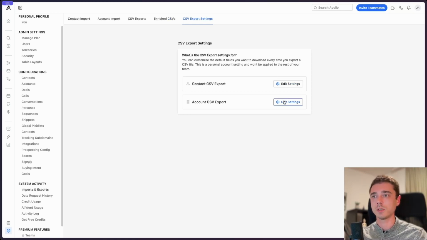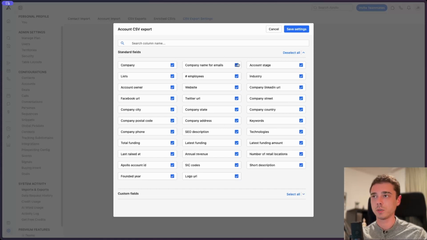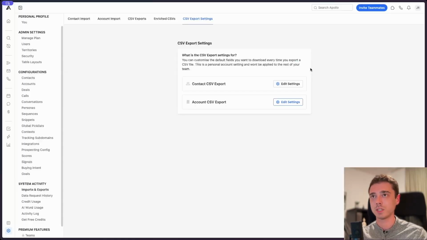The same thing with account export. Basically, you have everything selected by default, and you can remove any of them that you don't need. So what's something that I don't use? Maybe the SIC codes I don't really use, logo URL, but most of them are useful. So I'm just gonna keep the rest of them, but these two I don't really use, so let's just click Save Settings. So now when I export the list, I don't have those columns that I don't really need to use.